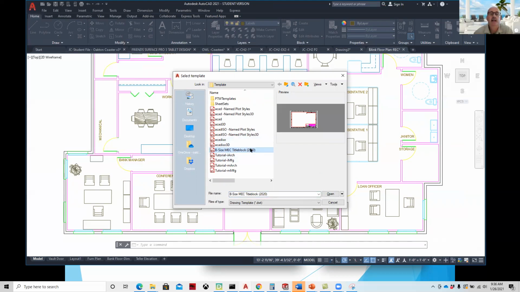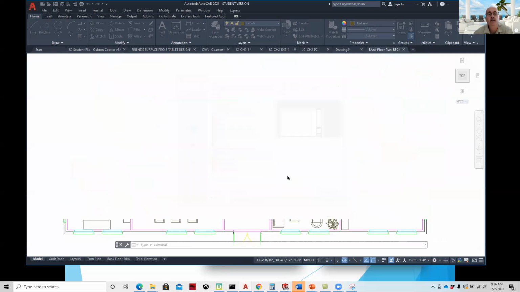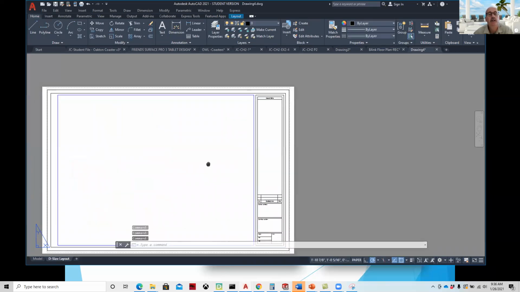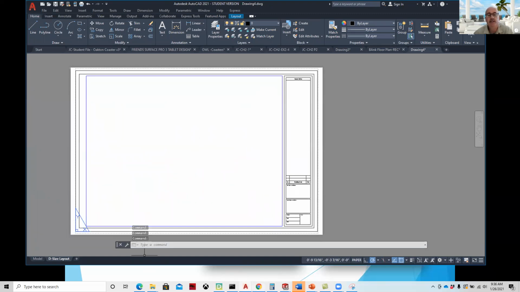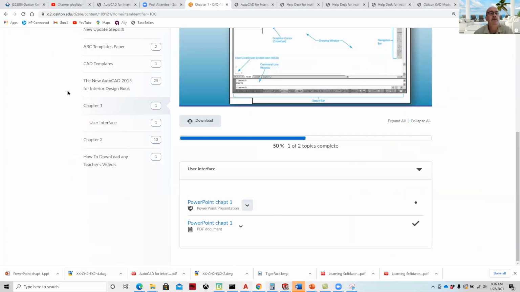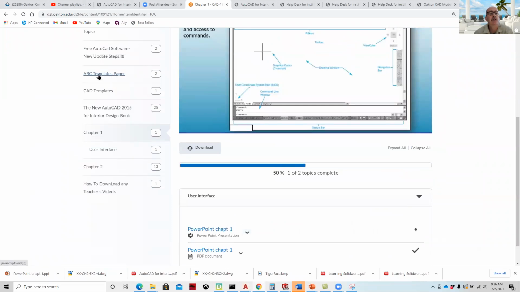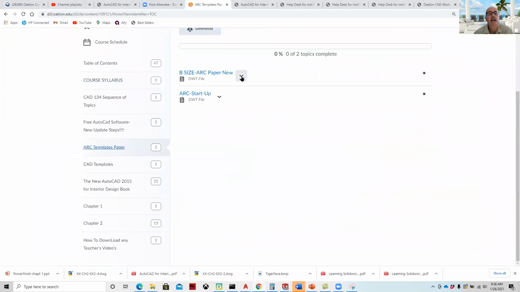Yeah, so this would be like a mechanical title block. Let's choose an architectural one. This is very similar to the one that we use. And if we use the templates that are in D2L, we can go here to this ARC templates, and then we can download these and then open them.